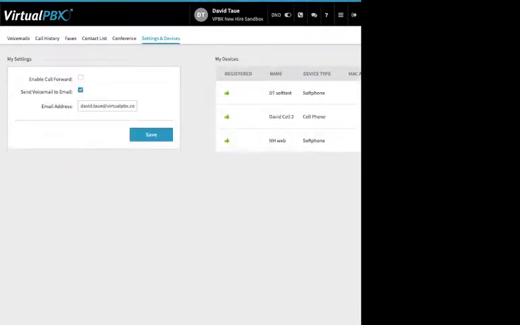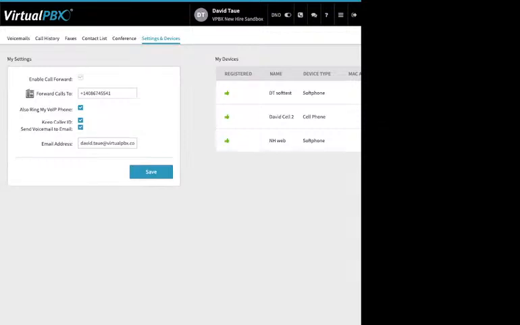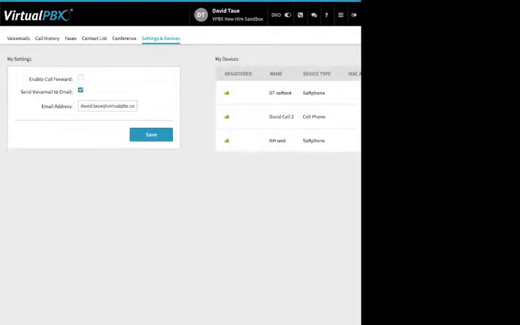User settings, right here is where your staff members can enable call forwarding themselves. Just put a box, +1 area code and number, and save. And now I am call forwarding. Right? I uncheck it, and now I'm not call forwarding.